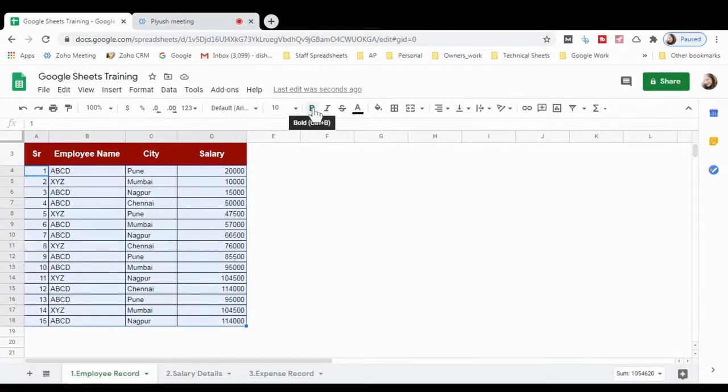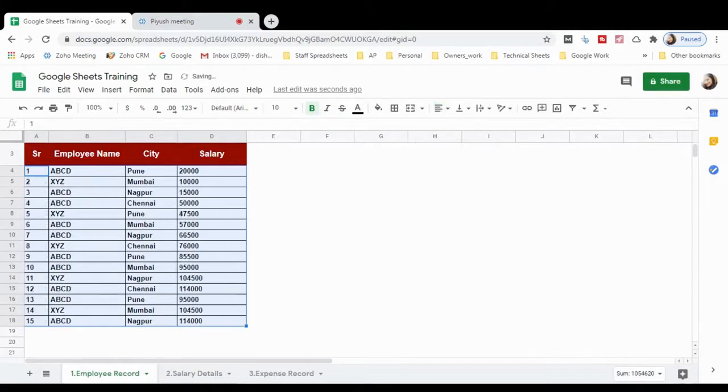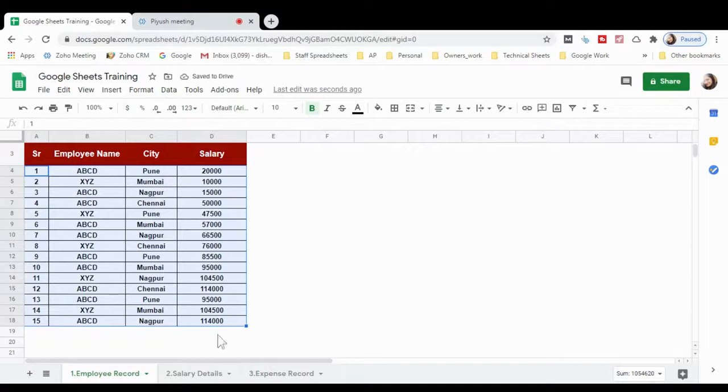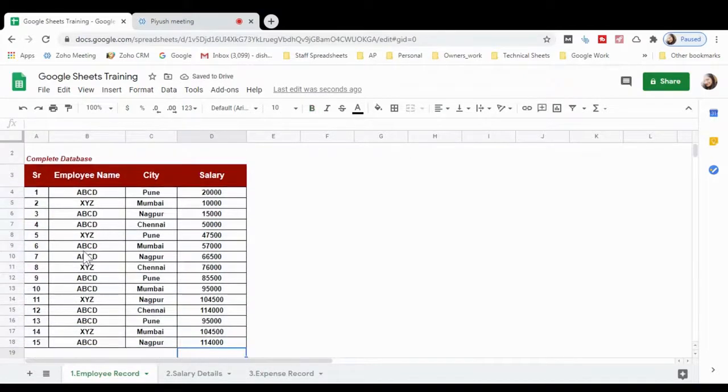So I would make everything bold. As you can see, everything in bulk came up with the bold format. Now I want to make all of this text left aligned. So select left align here. As you can see, all text and numbers have gone to the left side. If you want all of them on the right side, you can do like that. If you want all of them in the middle, you can do like that. So this table has been created.